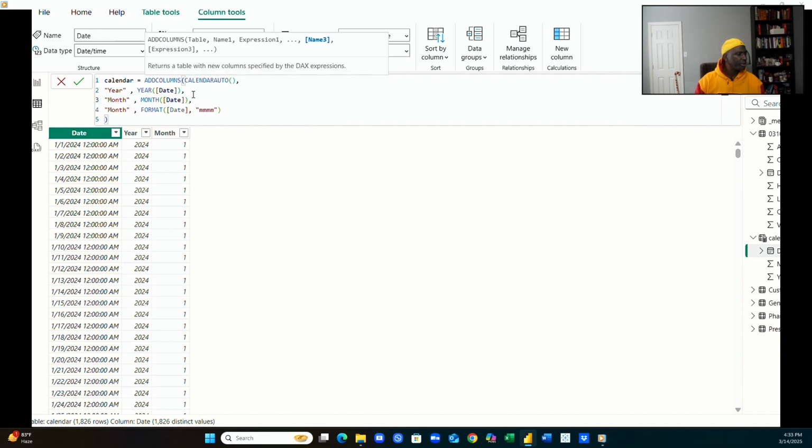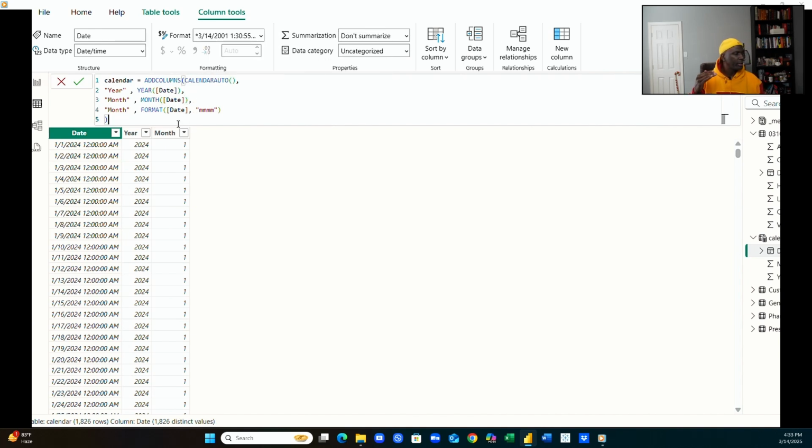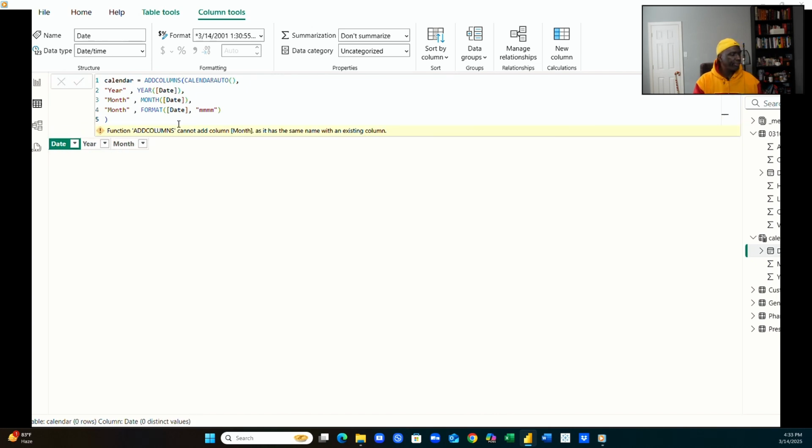Then we're going to show the month number. Since we're in January, that month number is going to be 1. If we were in February, that month number would be 2. Then we're going to create a column that shows the month name. So if we're in January, it's going to say January. If we're in February, it's going to say February. If we're in March, it's going to say March. So that's going to be those 4 columns.